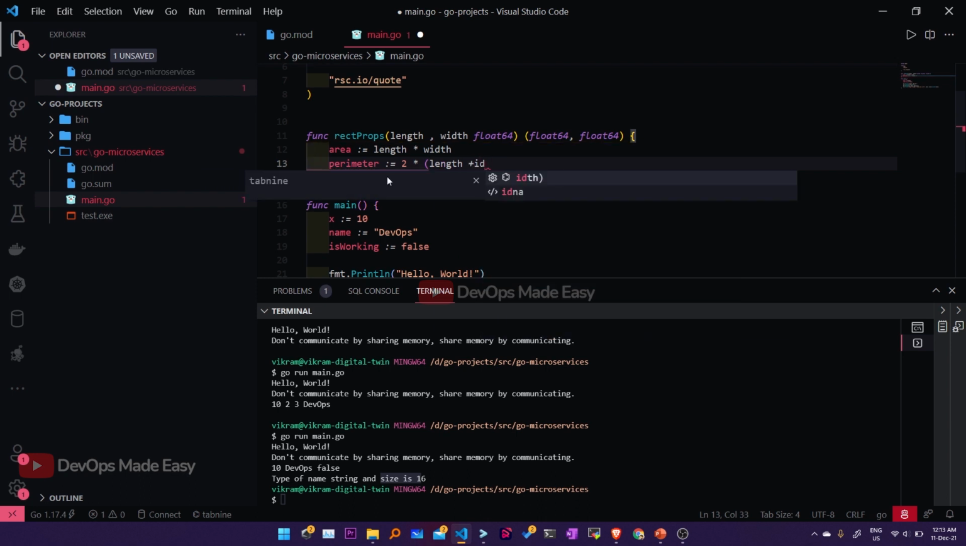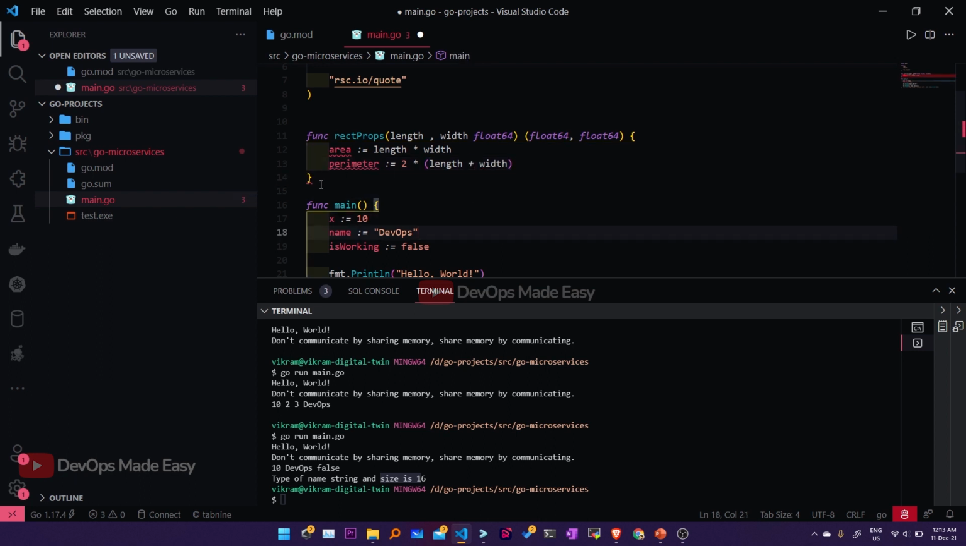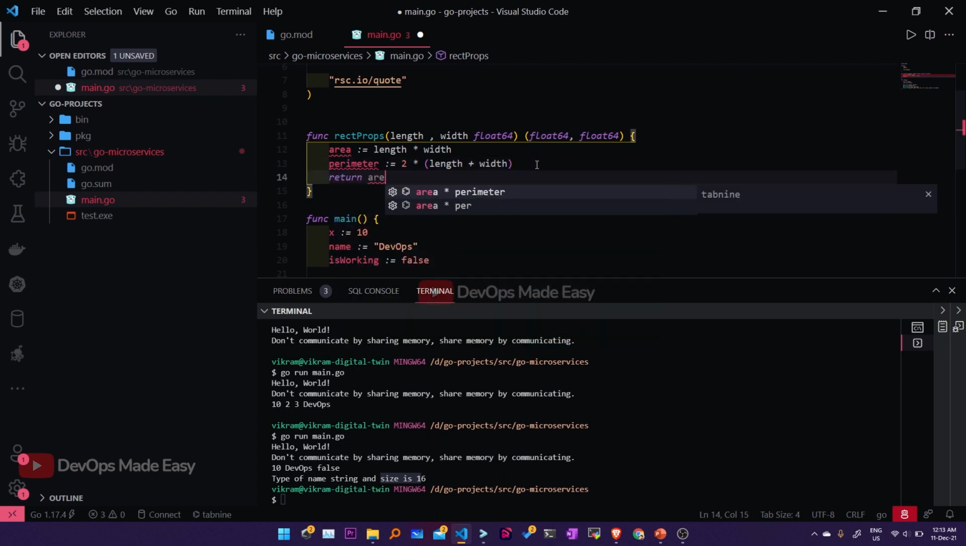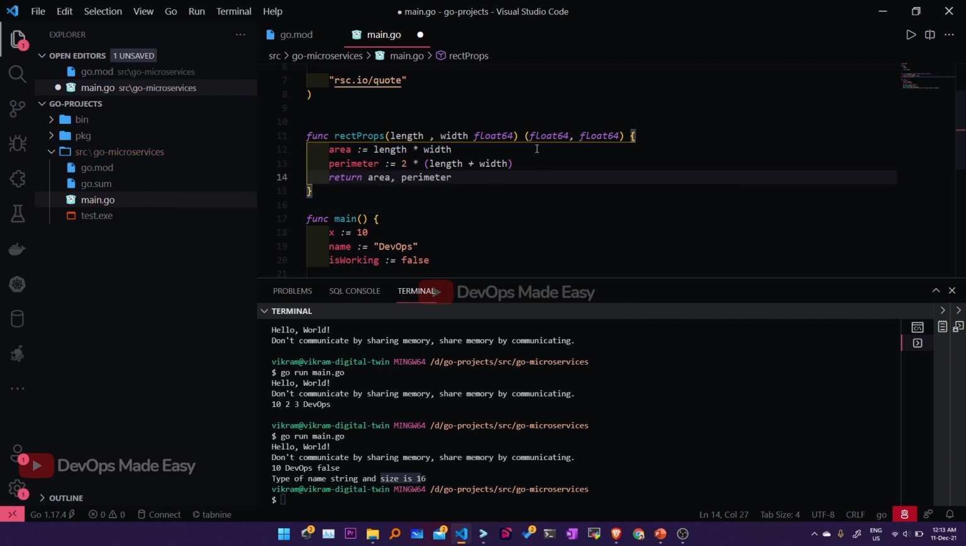So in this case you have taken it as width, so there should be an addition symbol over here. So this is 2 into length into width, but we are not trying to return them, so we will be returning both area comma perimeter. That's the reason why we have the two return types here, float64, float64. Let's say if you wanted to return only perimeter, then you have to remove the extra float64 over there.